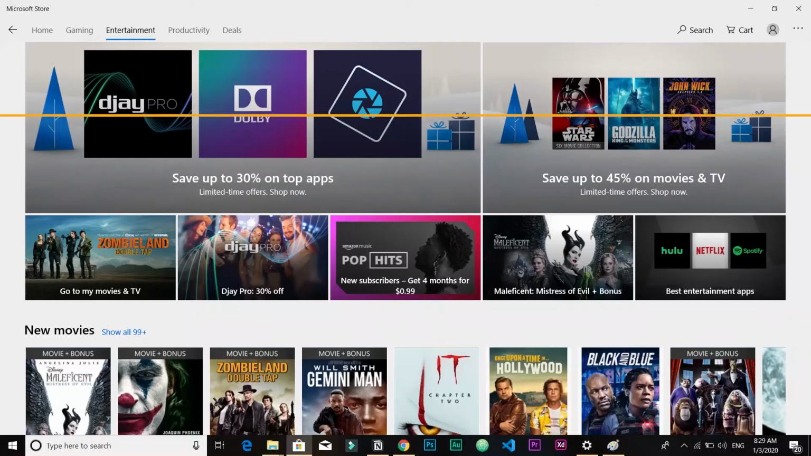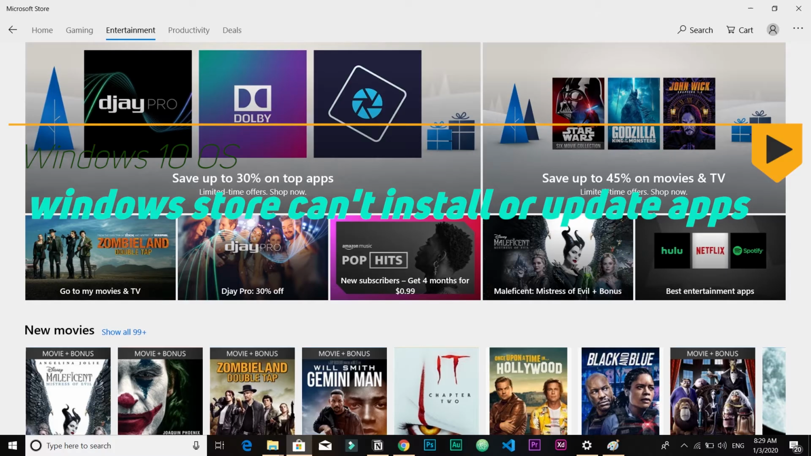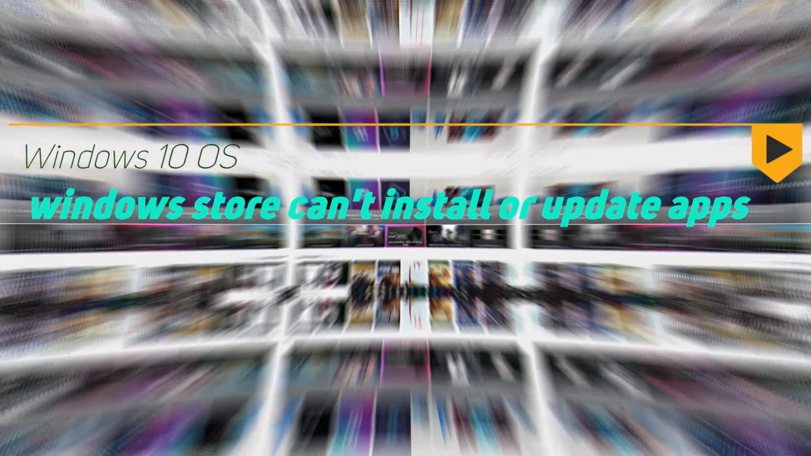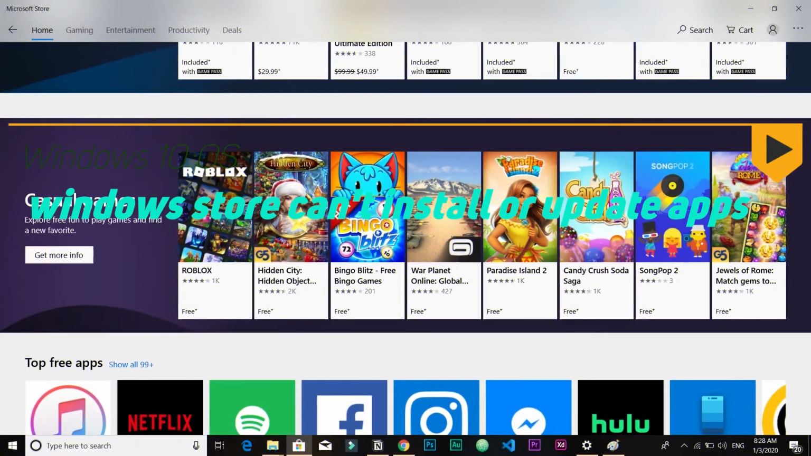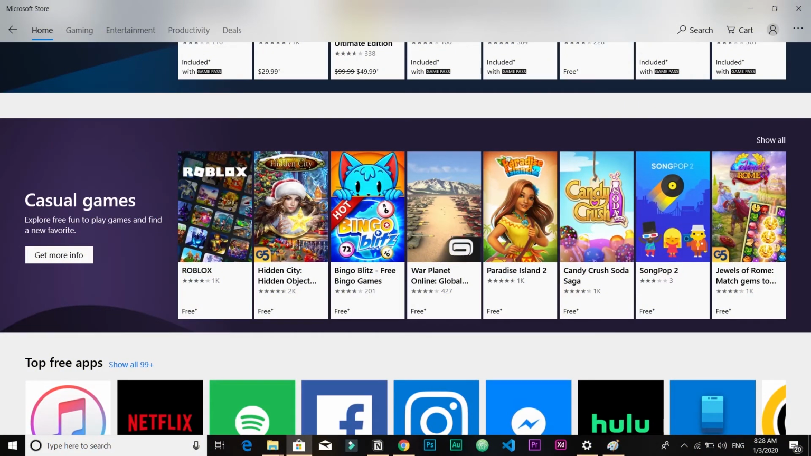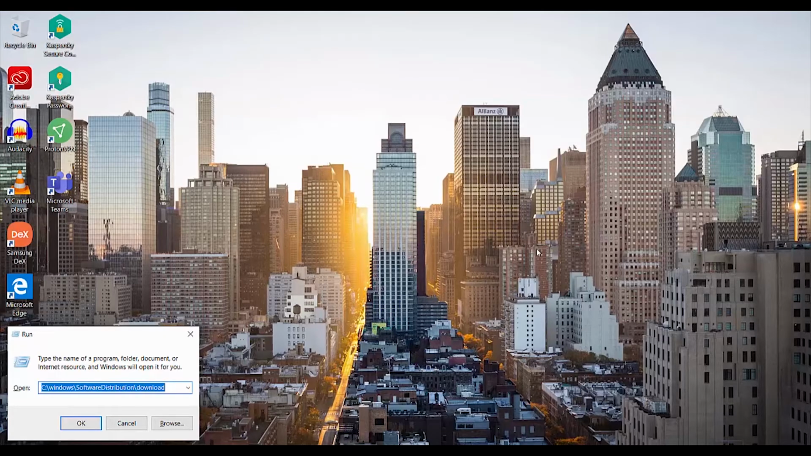I am unable to install or update Metro apps through Windows Store after upgrading my system to Windows 10. The new operating system is more or less useless for me this way, so please help me. Okay, the problem arises due to excessive cache files that clutter your system, causing various issues including this one. This problem can be solved by cleaning those cached files, which can be done easily by following these steps.